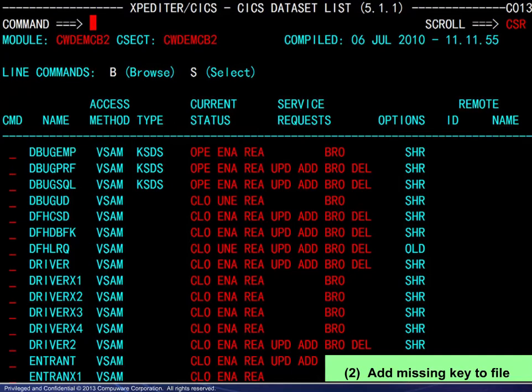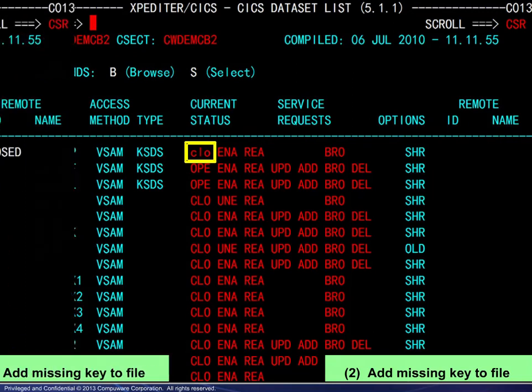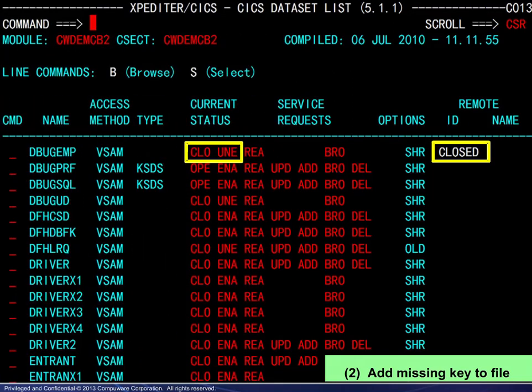We return to the Dataset List panel and note the current status of the file is open and enabled. Typing in close and pressing enter closes and unenables the file. Noting that the add service request does not appear, we type in add and press Enter to enable Add, then open the file.